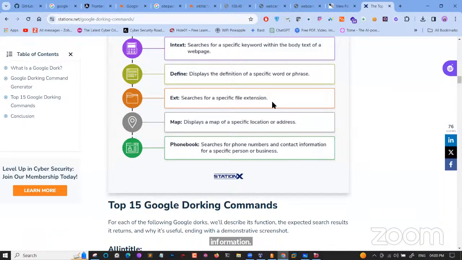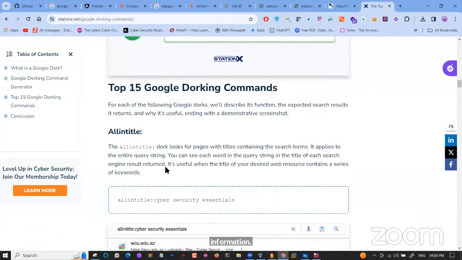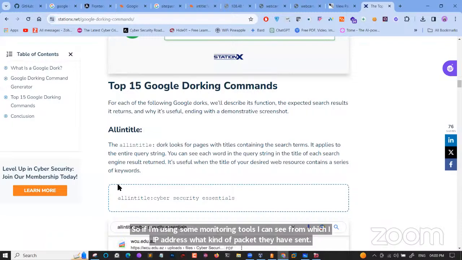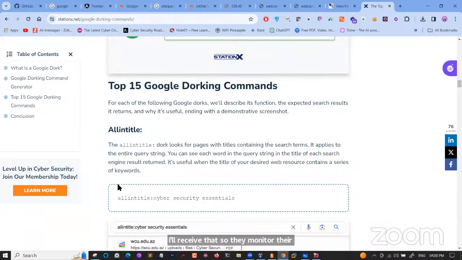They'll have the logs actually. Logs in the sense that whatever activities you are performing will be stored in their logs. For example, you perform some scan on my machine. If I'm using some monitoring tools, I can see from which IP address, what kind of packet they have sent, and I'll receive that. So they monitor their network. This is how they can identify. If they're not monitoring their network and not using any security sources, then they can't get that information about who is accessing their resources.